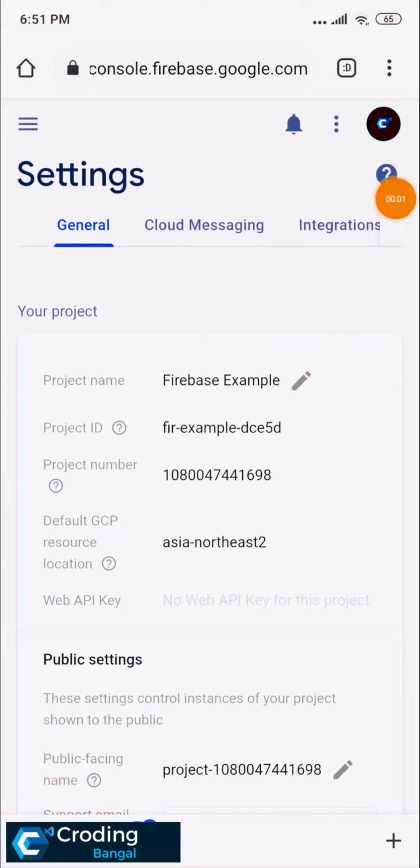Hey guys, welcome back to Coding Bangla YT, and in this video I will show you how you can simply connect your Firebase project with your Sketchware project.